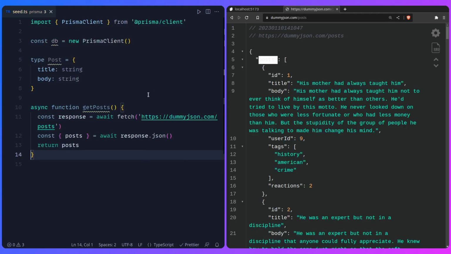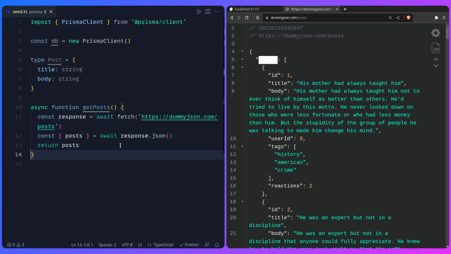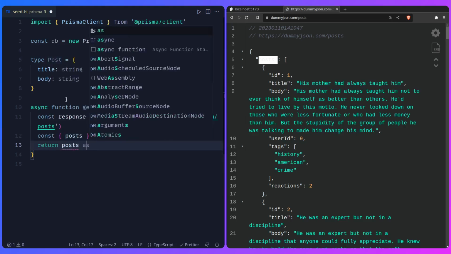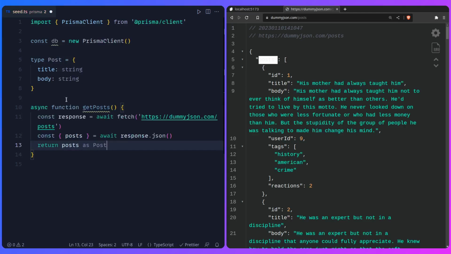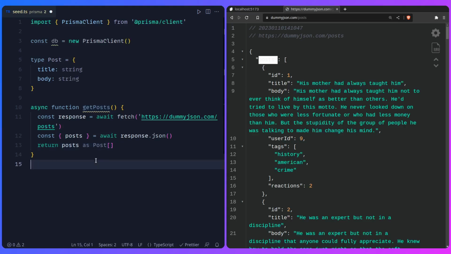And if I save this, you can see one problem here. It returns Promise any, so we don't really get the type back. And that's why we created this type. So in TypeScript, we can say as Post, but this is just a single post. So we have to say, hey, this is an array of posts. Awesome. And now if you hover over this, you can see it returns a promise, which is of type Post as an array. So that's really not complicated.